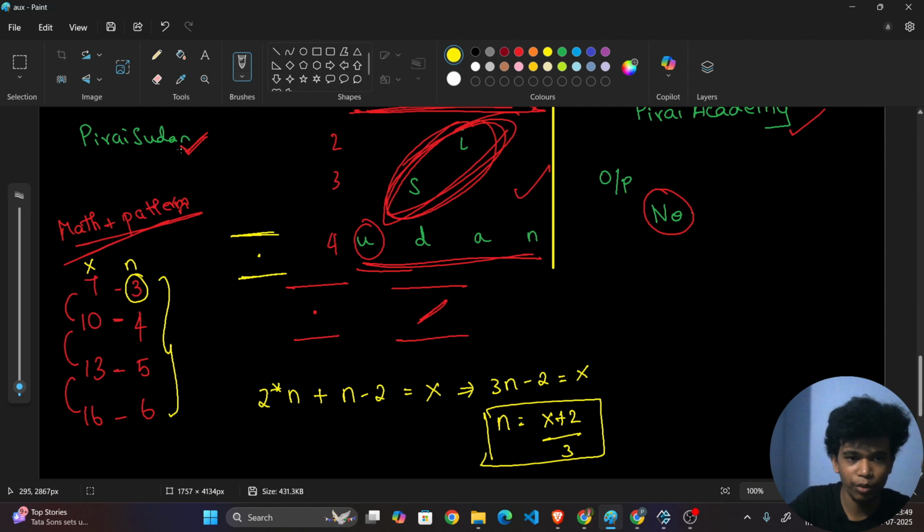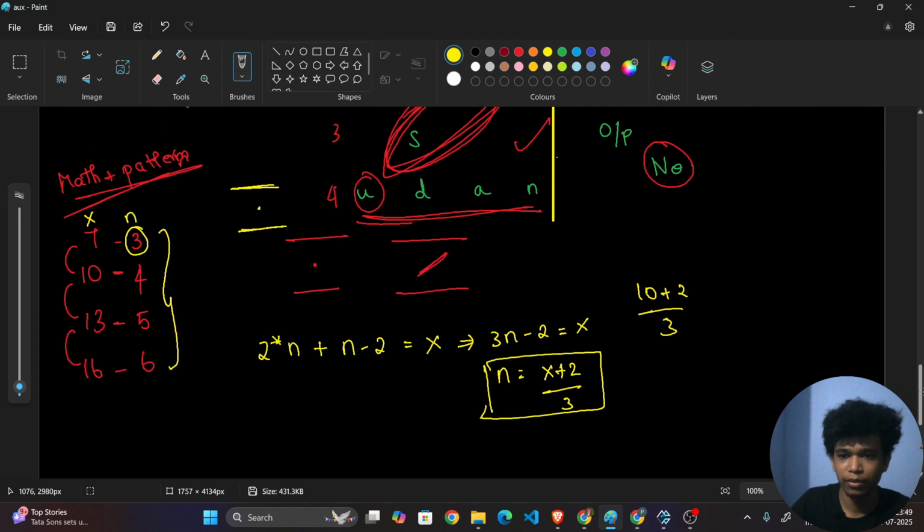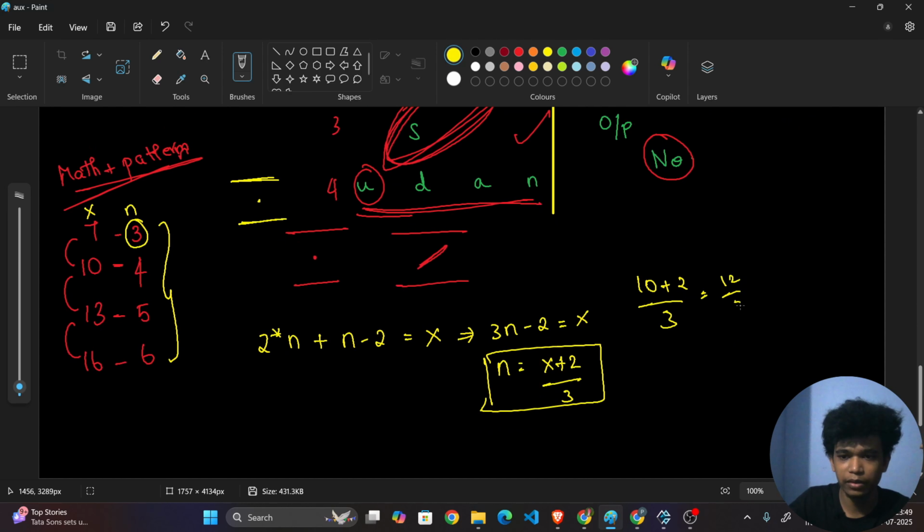Okay, now tell me what is the length of this Pirai Sudan. So it is 10, right? If I apply here, it will be something like 10 plus 2 divided by 3, which is equal to 12 by 3, which is equal to 4. So we got the answer. It is a 4 into 4 matrix.